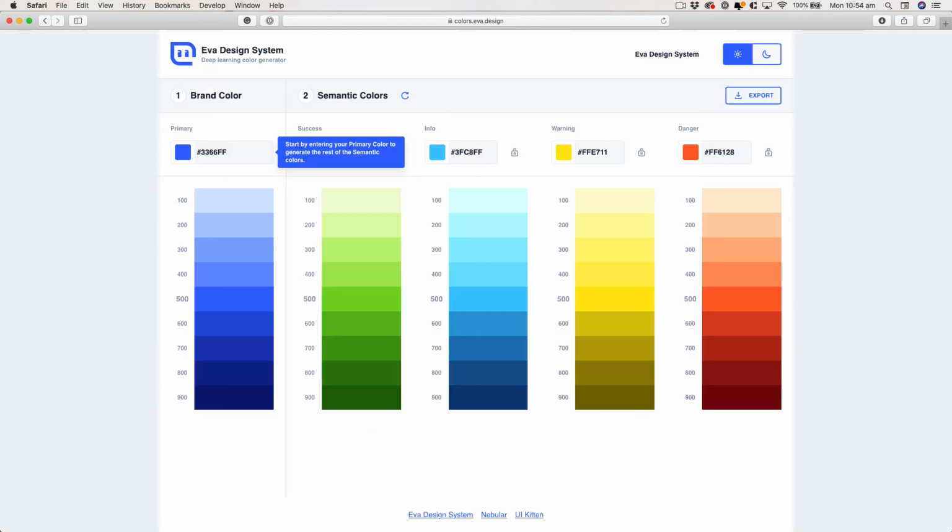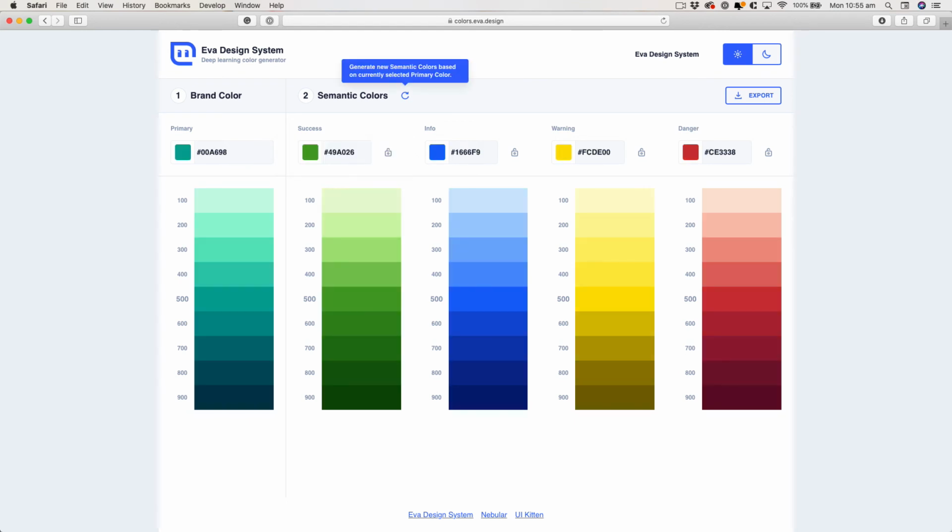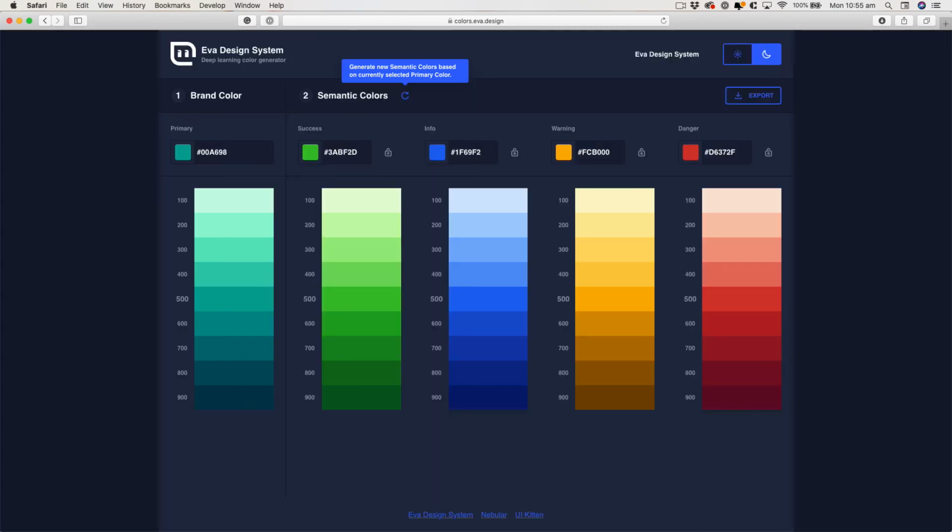The next tool is called EVA Deep Learning Color Generator. So let's say I choose the same teal as my primary color. This will give me semantic colors based on the primary color that I used. I can even choose between a light or a dark theme. This is a really great free tool if you're looking for semantic colors that fit your primary color.